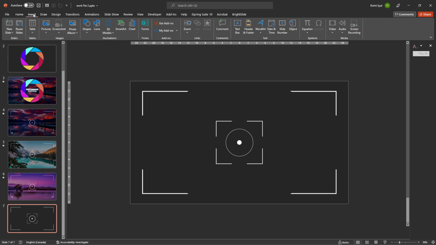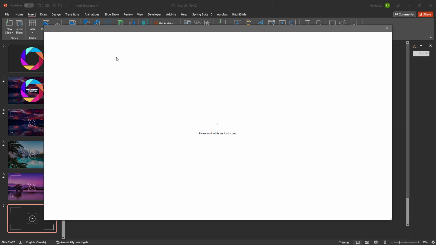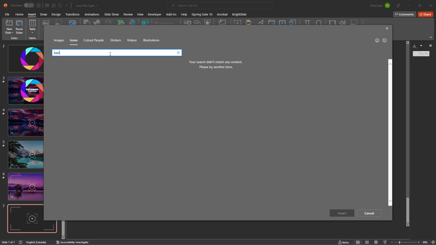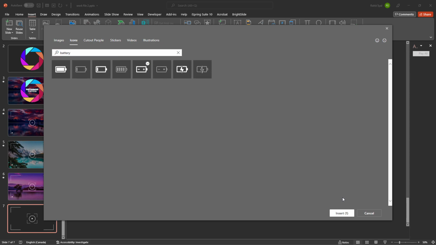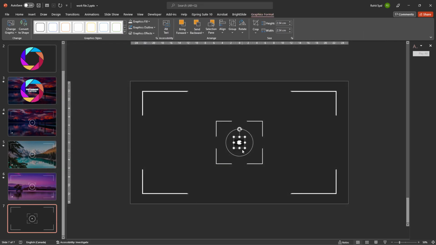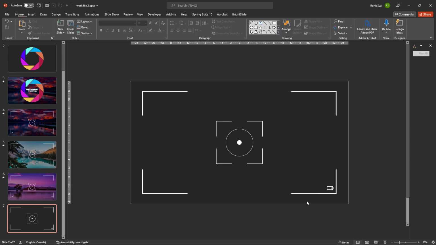Let's go over to Insert. Let's add an icon for a battery. So any icon that suits you, choose that and insert it. Go over to Graphics Fill and make it white. Let's place it at the bottom of the viewfinder. And on the other side, we'll add a little recording icon. So for that, all we need to do is add some text.